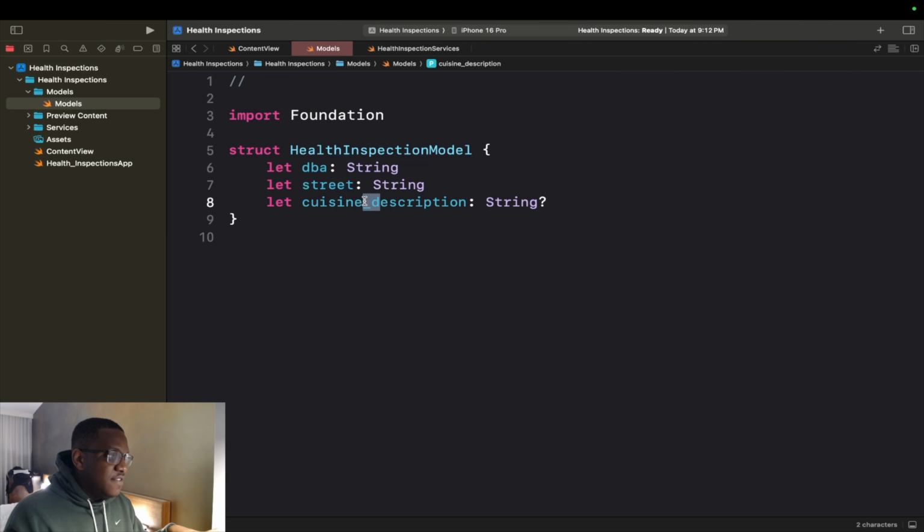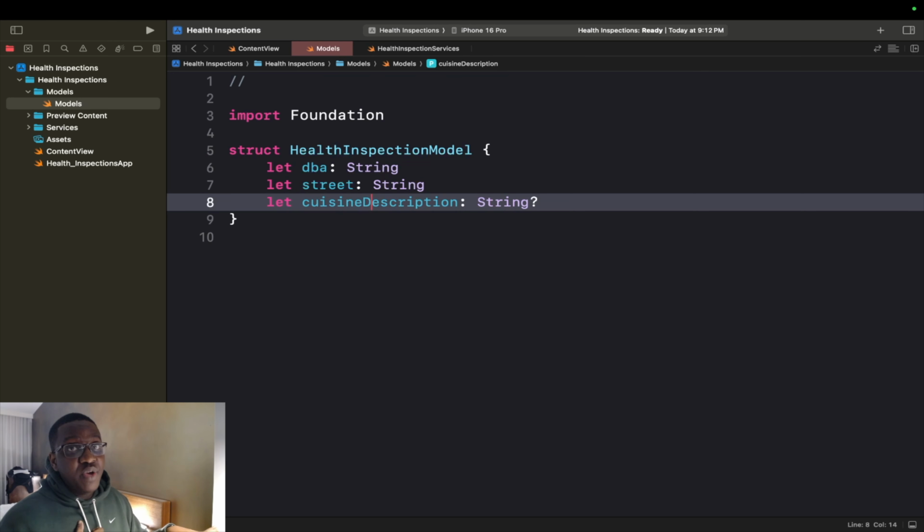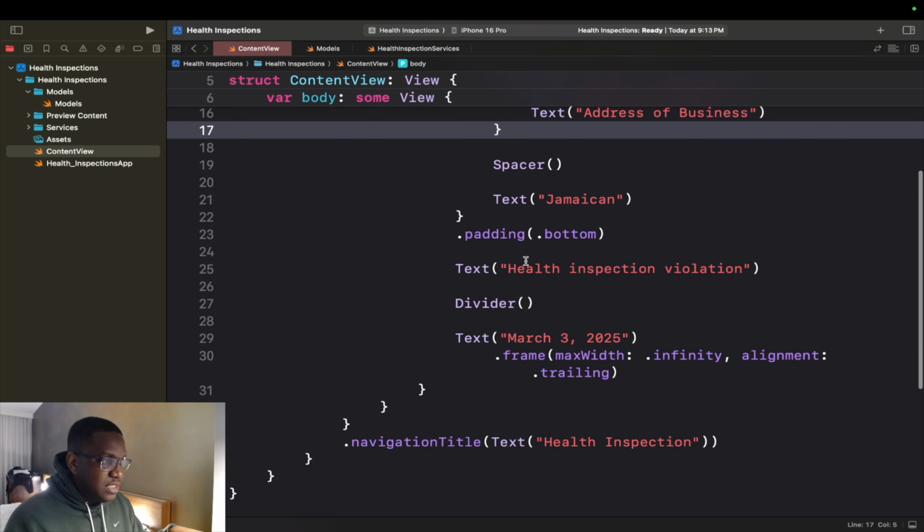So even though that's how the API is doing it, we're actually going to stick with camel case. And I'm going to show you a way how you can convert snake case to camel case with the code without doing any extra work. So stick around.